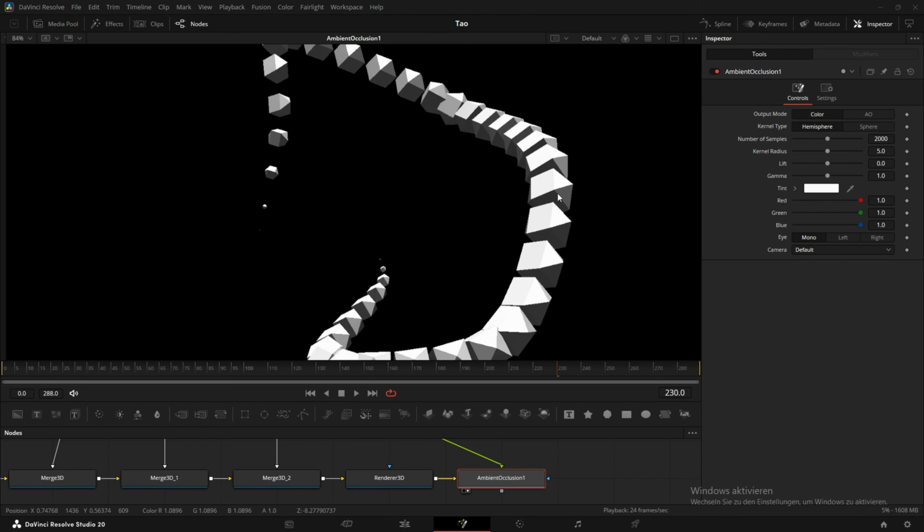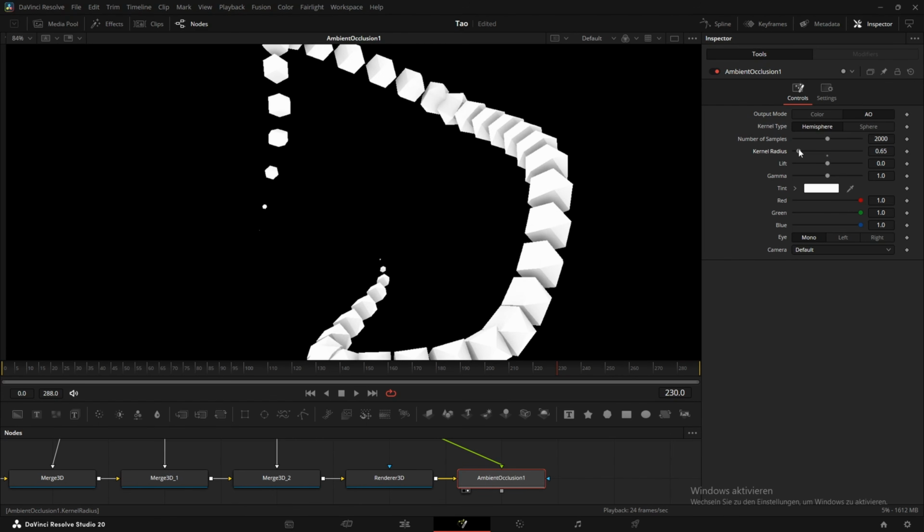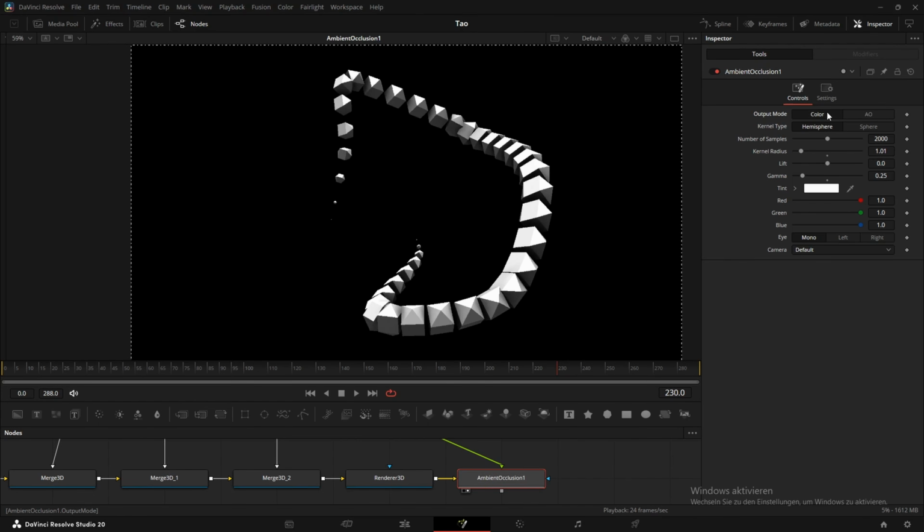The Ambient Occlusion has two different modes, the color mode or the AO mode. Color is showing it on top of the render, and AO is just showing the ambient occlusion basically. And using the kernel radius, we can say how big the radius should be. And then using the gamma, we can make them more dense. And then let's set it back to color.